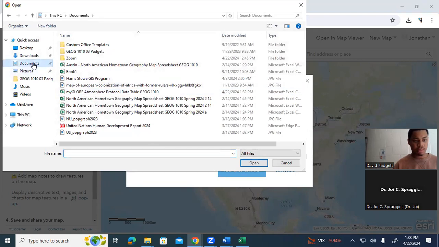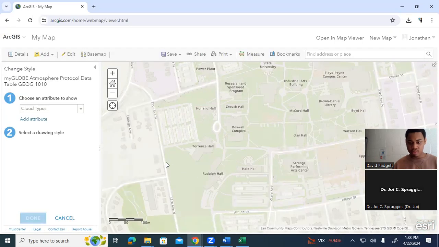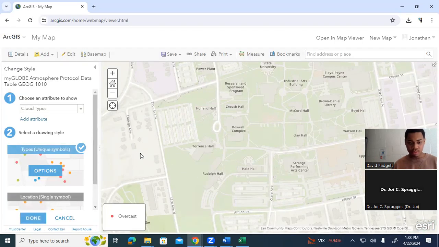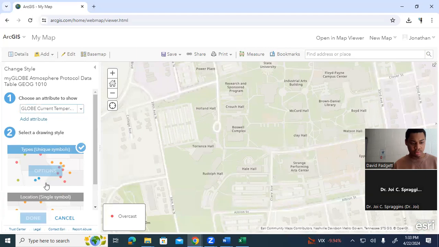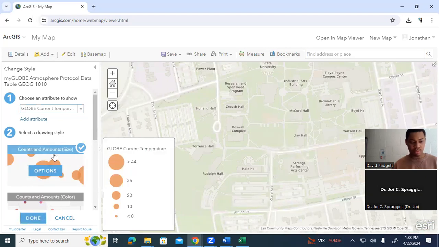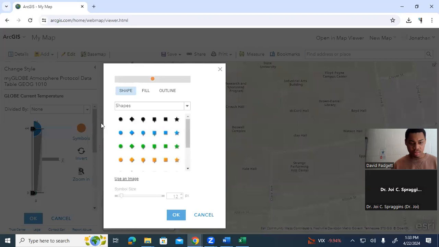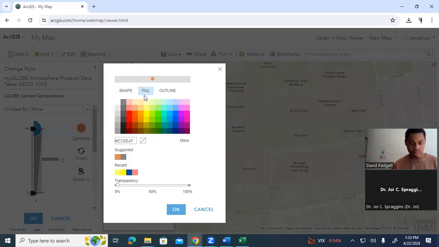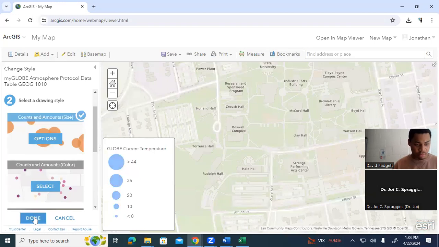You're going to go to documents, where we are now. And so there it is, my book. Bring that in, import layer. Okay, looking good so far. Change the attribute to show to current temperature. And go to options. Let's go to symbols. Let's make current temperature, go to fill. Make it blue, any shade of blue. Make transparency 50%. Hit OK. All right, there's one layer down, hit OK again. Boom, hit done.